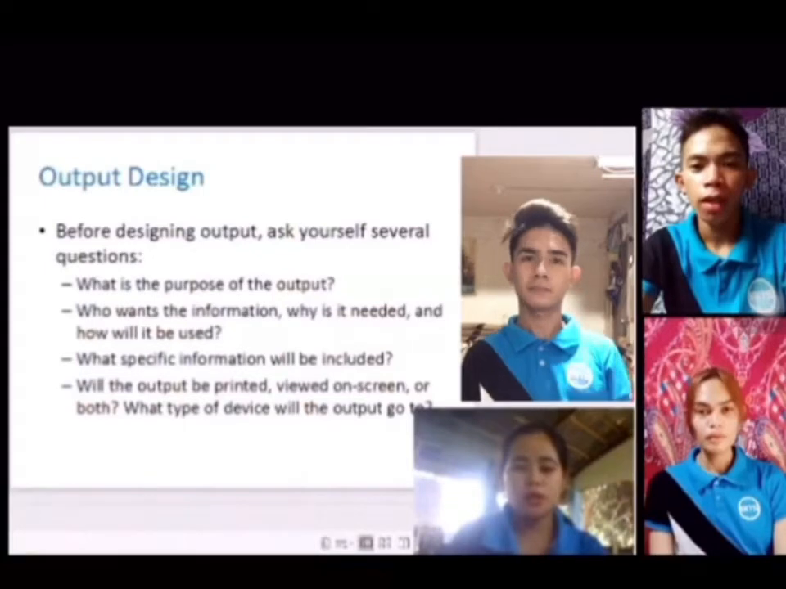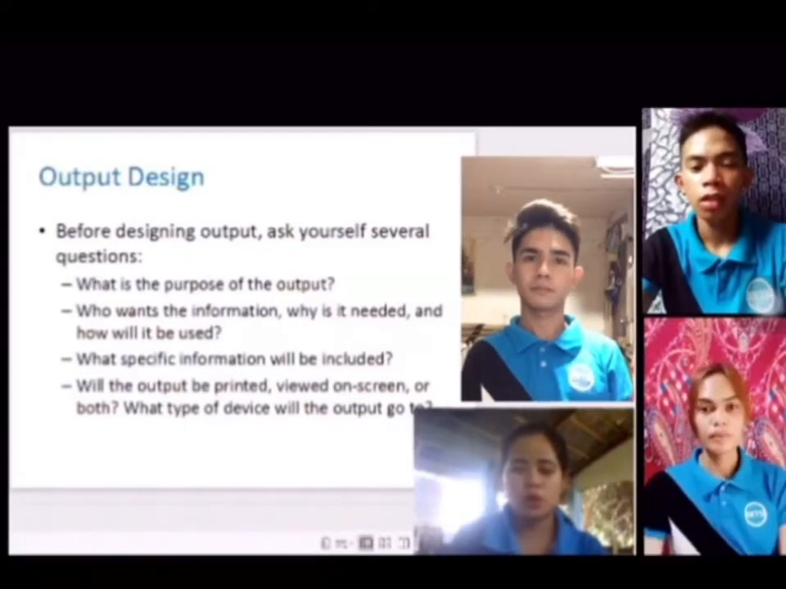Then, will the output be printed, viewed on screen, or both? What type of device will the output go?